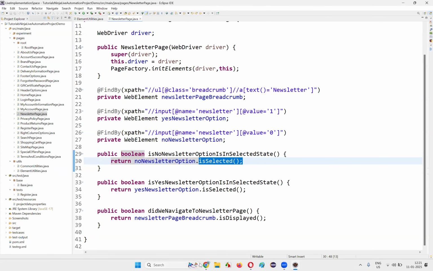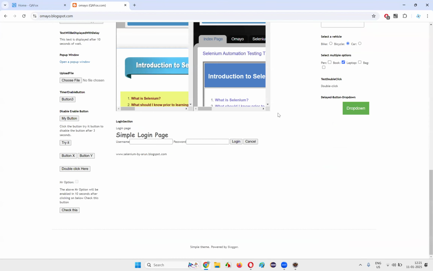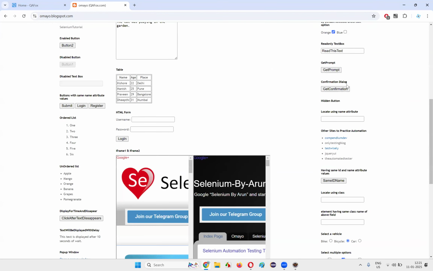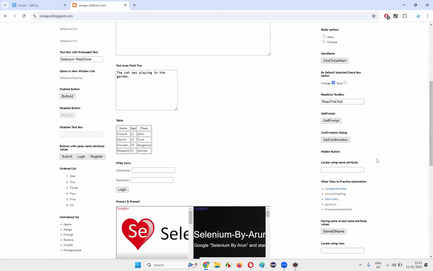So check whether a particular element is in selected state or not. That is, whether a radio button or checkbox field is in selected state or not. First, that particular element should be displayed on the page. I should first verify whether that particular element is displayed on the page or not. What about enabled? Is it compulsory that the checkbox field should be in enabled state, and only then can I get the selected command working?